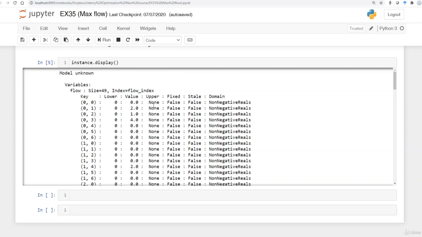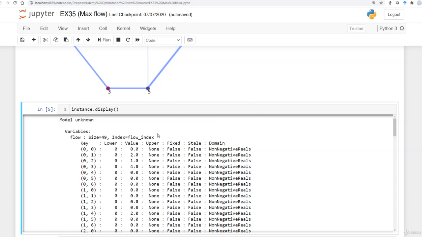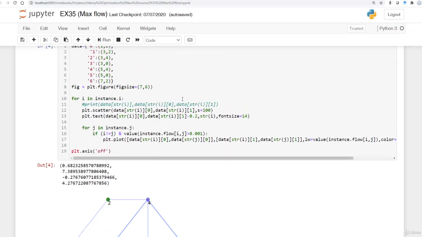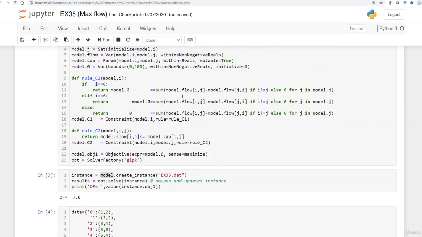Okay, so as you can see here that we have a variable called 0 and 0. It means that the flow between node 0 and node 0, which is not going to be true because I don't need that kind of variable in my model. Okay, so why is it created? Let's have a look at the model, the way I wrote it.